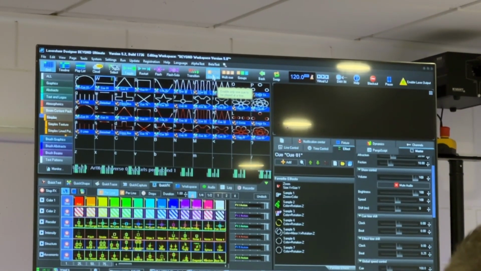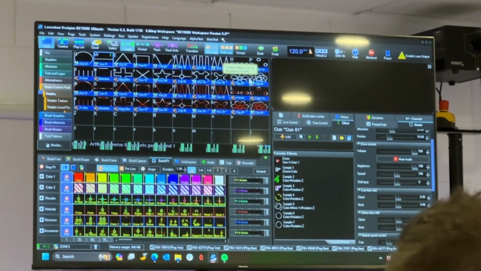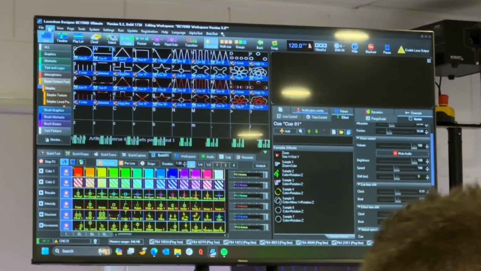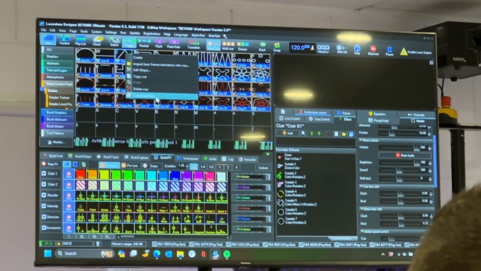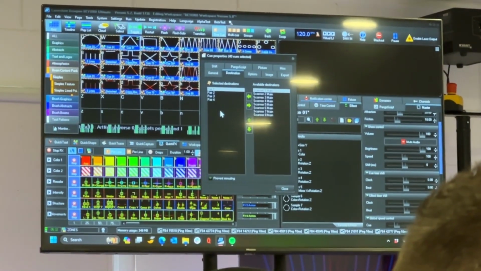So we normally have our one queue multi-queue mode, and that is where you just have your select all queues. You can go to the properties and set default destinations for a selection.